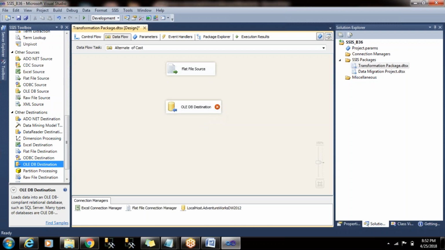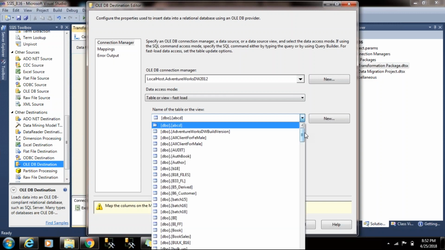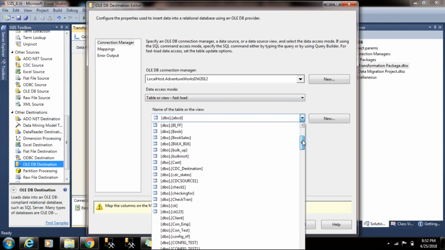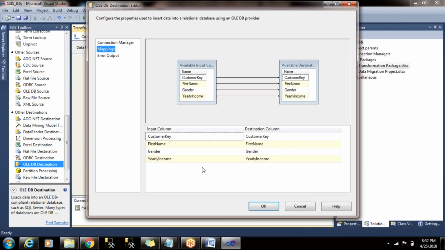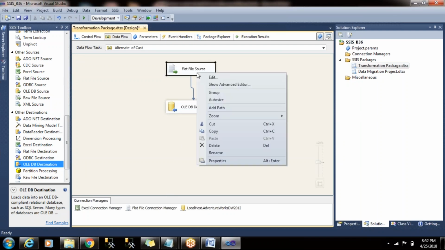Okay, so now I'm just loading it into the destination. What's my table name? Cast, right? So where's cast? It is here. If you map it, obviously it won't work. Now the alternate way is, maybe what you can do is right click on this, go into show advanced editor.